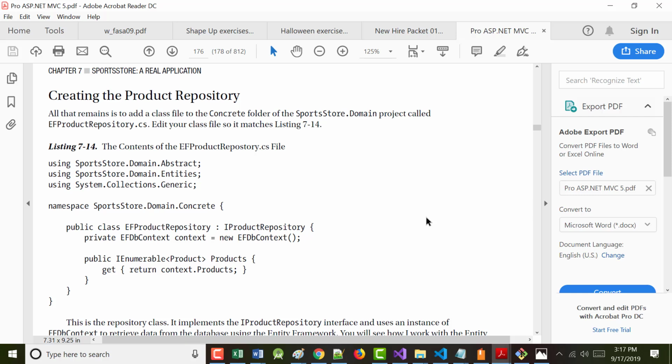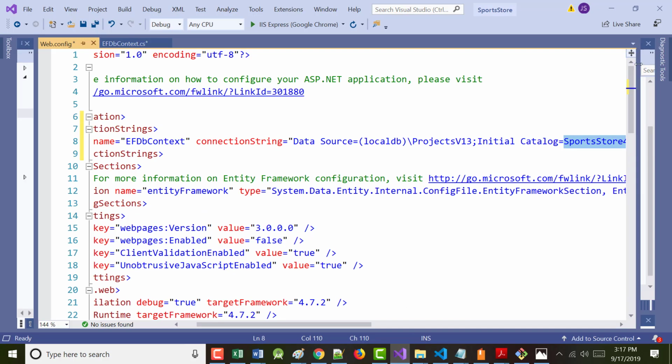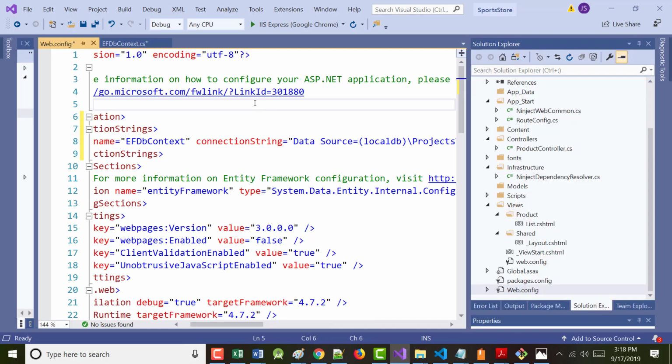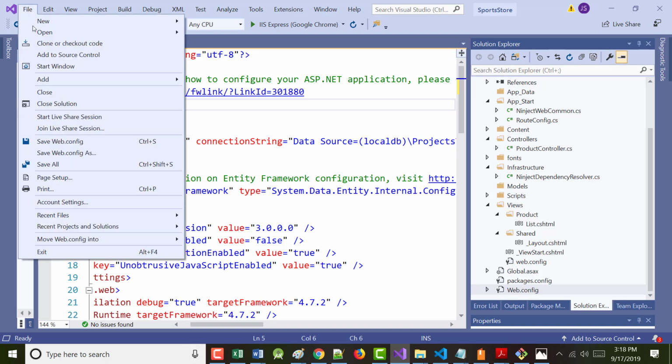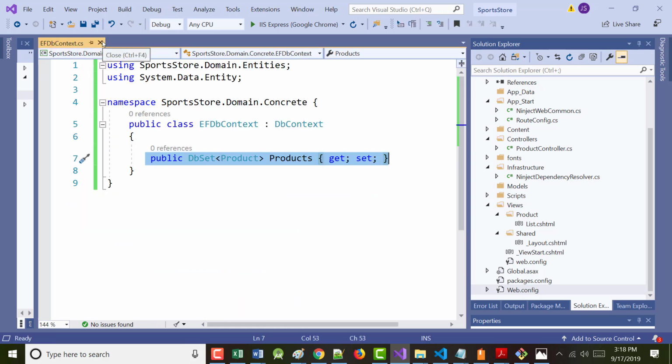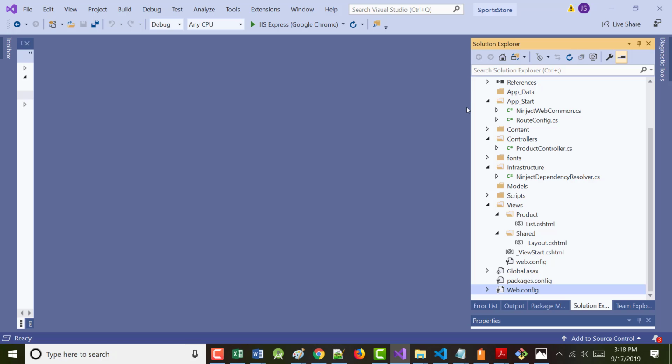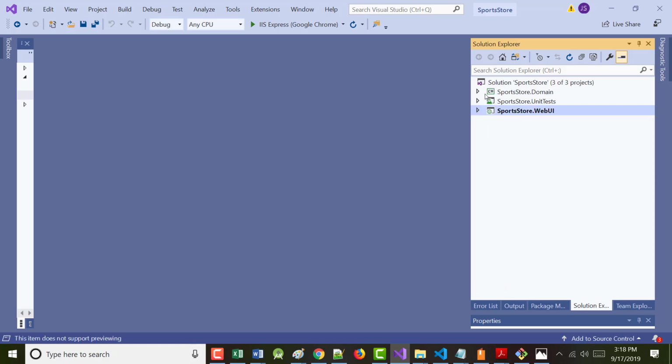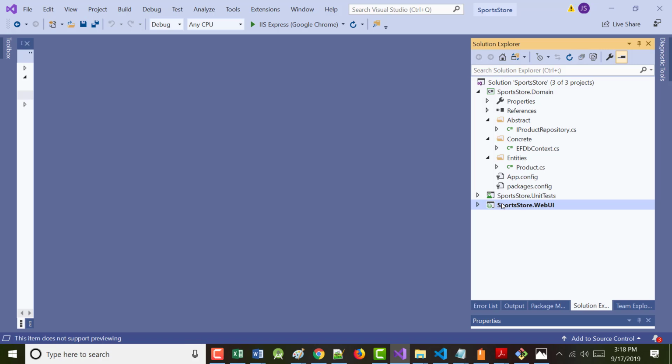All that remains, we're on page 176, is to add a class file to the concrete folder of the sports store domain that's called efrepository.cs. So I'm going to sports store domain. This thing I don't need to have open anymore, so I'm going to save it. I'm going to do a file save all, and I'm going to close this web config. I'm going to close this one too. All right. And it says that we're supposed to go back into our domain folder, and in our domain folder, we want to add a new class to concrete.